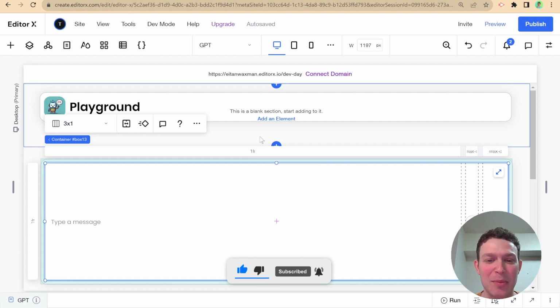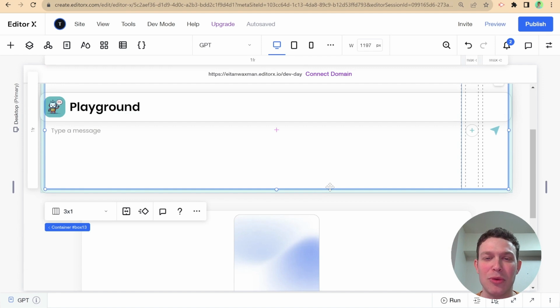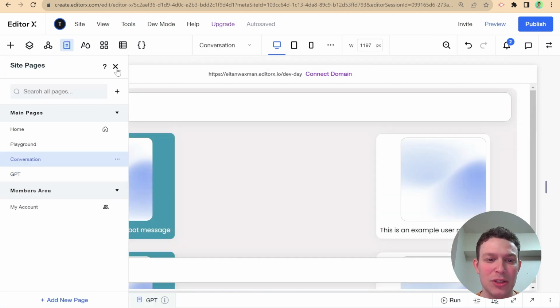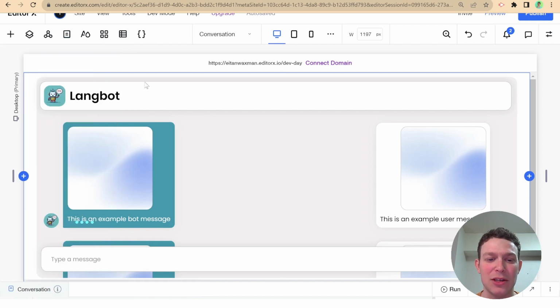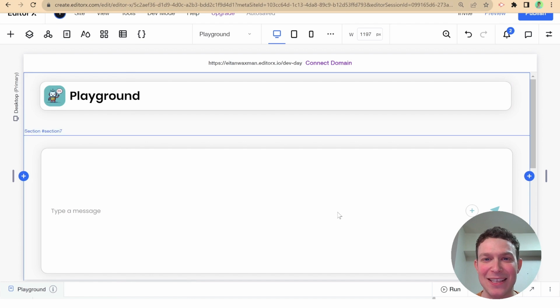But here what I have set up in my Wix website in Editor X is first a playground, which will allow us to practice with single prompt and response situations. And I also have this conversation set up, which is built to handle more of a standard chat. So for each thing that we do, we'll first be implementing it in the playground, and then we'll head over to the chat and see how to do it over there. So let me head back over to my playground, and we can go ahead and get started.